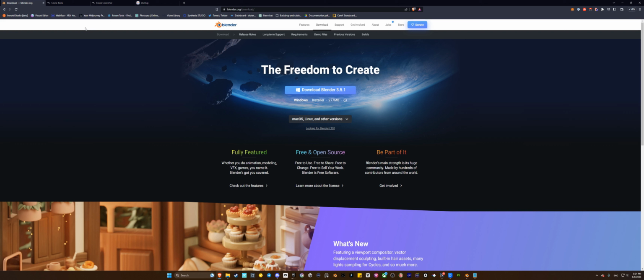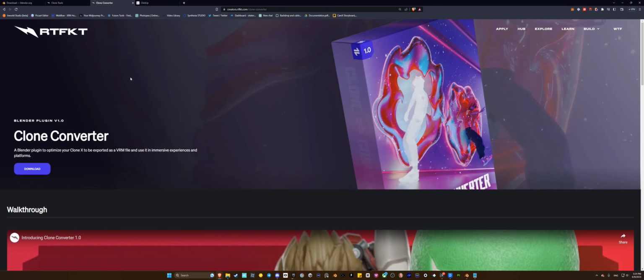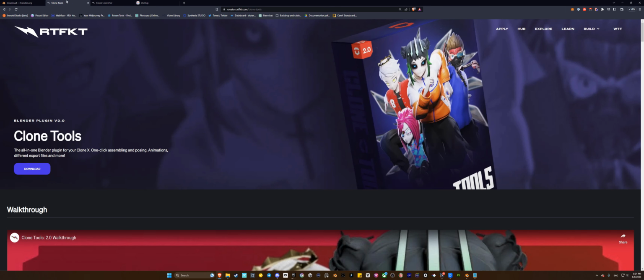Once you do, you're going to want to install two plugins, and these are from the official Clone Tools team. So, one of them being Clone Tools and the other one being Clone Converter. What Clone Tools will do is take all of your zipped assets, throw them into one Blender project, and allow you to just start editing.